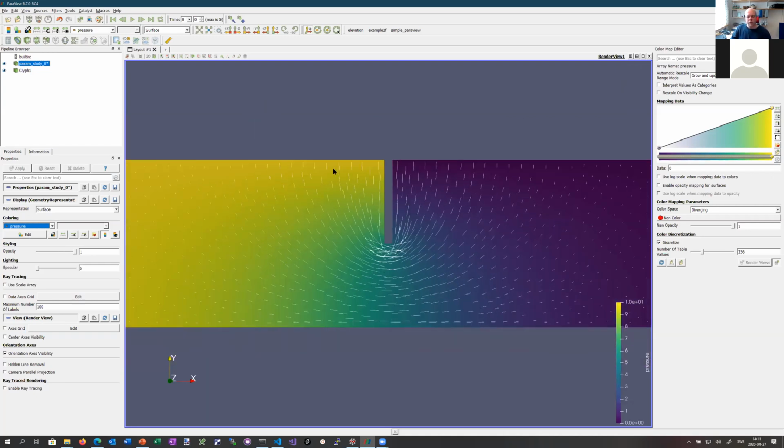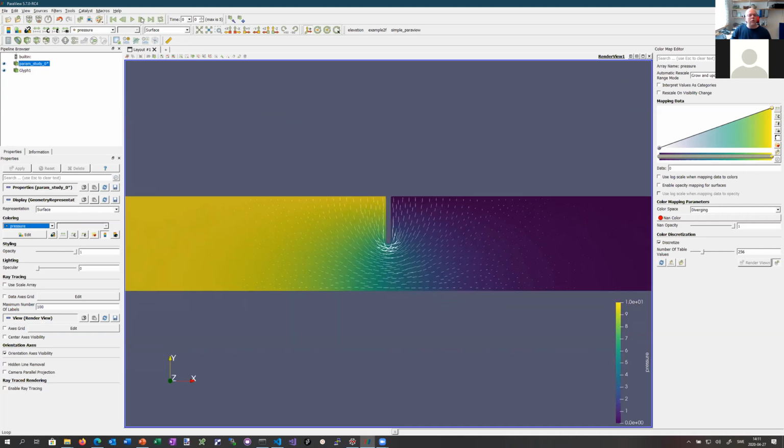And now if we zoom out here, you can see that you can loop over this, play. And you can see here that the flows are increasing when you make the slit deeper.